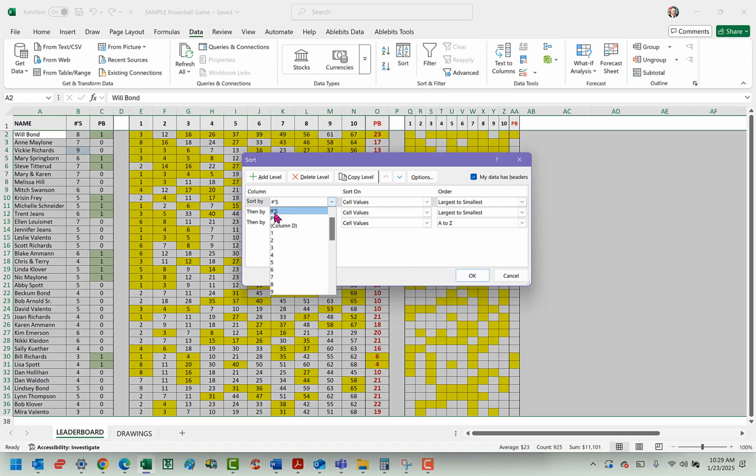It's going to first sort by numbers. So you're going to select that drop down numbers, which corresponds with column B, numbers, and you want to make sure that the order is largest to smallest. Now, if you go smallest to largest, at the top will be the ones with the least amount of numbers. So you want to make sure this is largest to smallest. The next sequence, after it sorts by that, is you want to sort by Powerball. Same thing, largest to smallest.